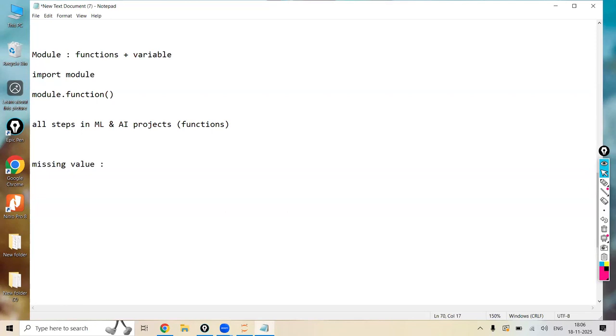Assume we are going to use fillna. The function name is fillna. Inside fillna, we fill the missing values with, say, 10. So wherever the missing values are, they will all be filled with 10. Now, this function is available in pandas. So first we import pandas, and within pandas we have the fillna function, and inside fillna we write the value and it fills the values.